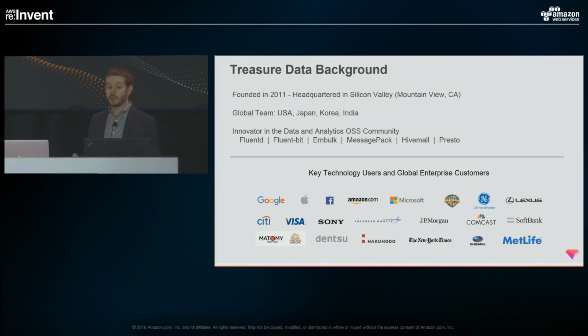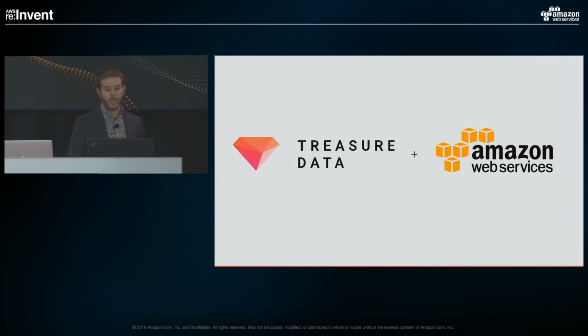We are a strong contributor to the data and analytics open source community. The projects listed here in the middle are the ones that we either created, such as FluentD, Embulk, and MessagePack, or contribute to, such as Presto. And we work great with Amazon Web Services. The majority of our customers run core aspects of their business on AWS, and together we integrate seamlessly with our analytics solution for these customers.